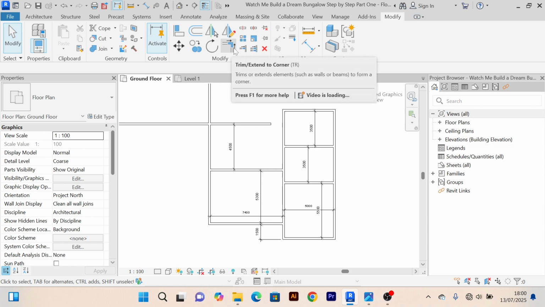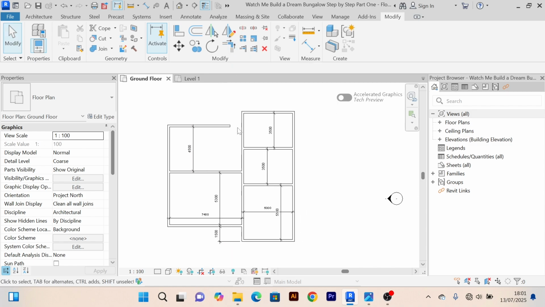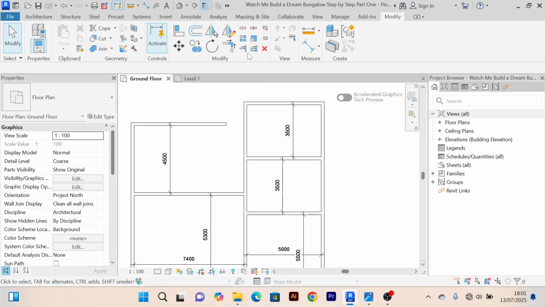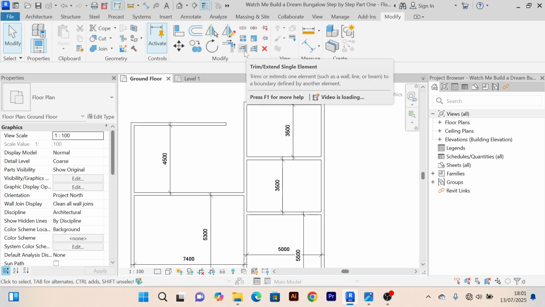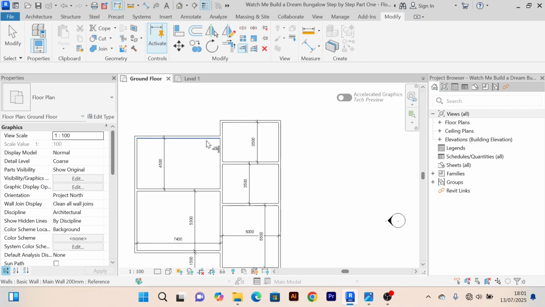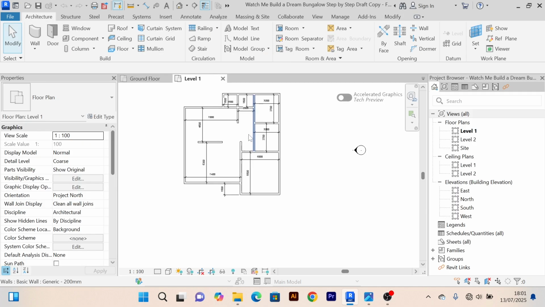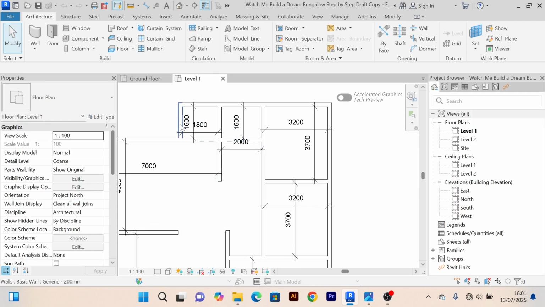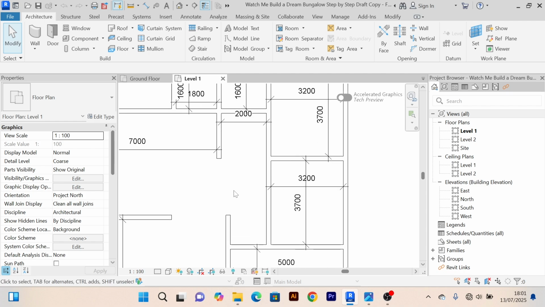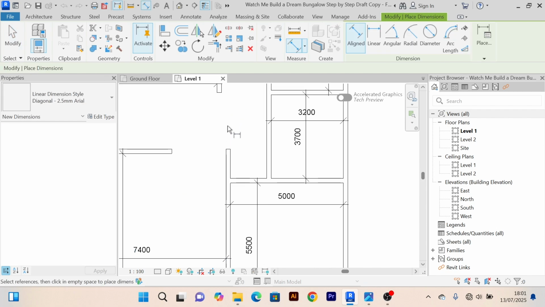And then I'll use this trim again, the TR. Then I'll trim this to that, just like that. Then I want to extend this to this one. I'll use the single element. I'll just click on this and extend it to that, just like that. Now we have this room and that room. There's 2 meters. I think it should be, yeah, it should be, let me see here.